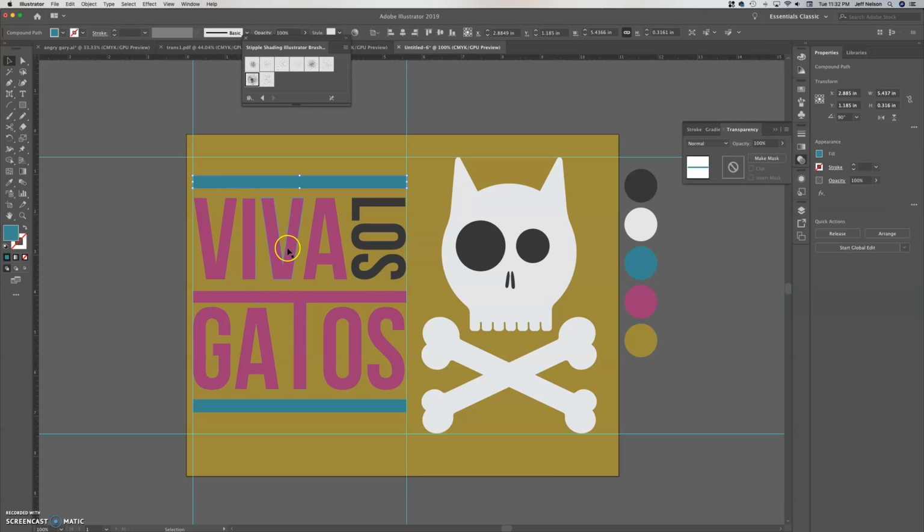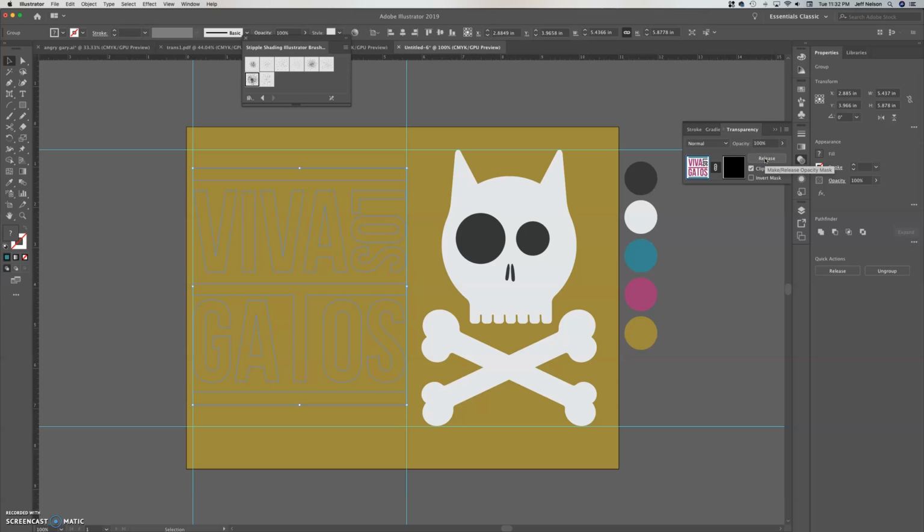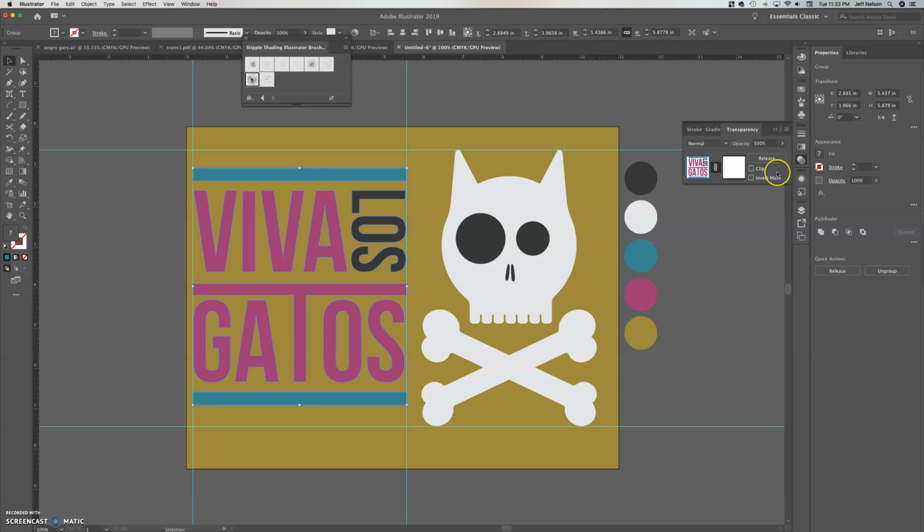So click, click, click. So I have my blue bar, my words, and my blue bar. I'm actually going to group them, Command G. Okay, so just like before, we go over to our transparency, and I'm going to hit Make Mask. So you notice in this world, just before, the way we did it before, this was black. I'm going to click on the clip word.